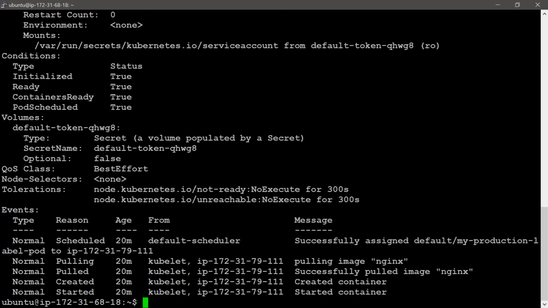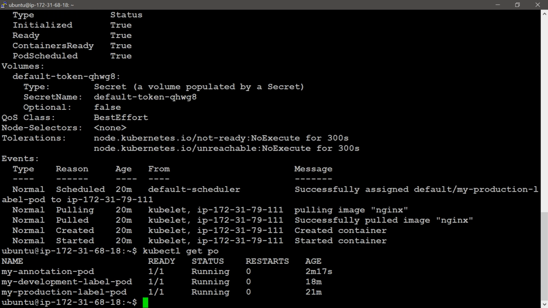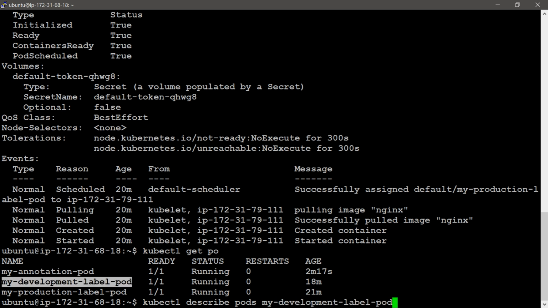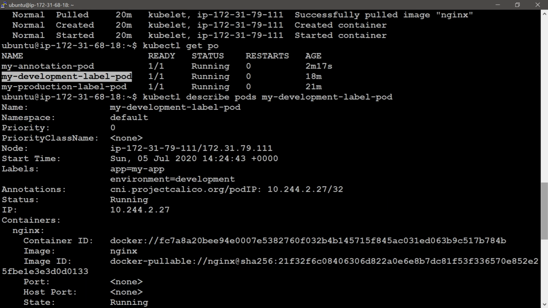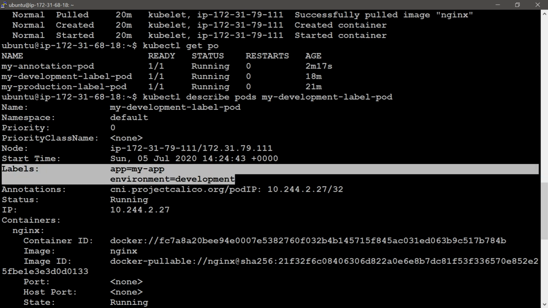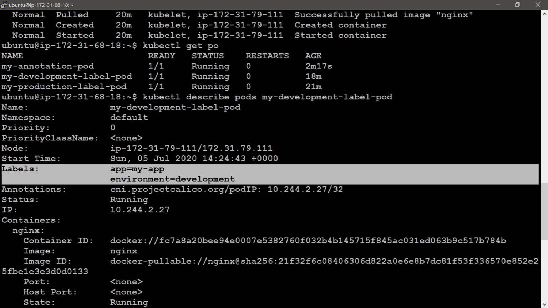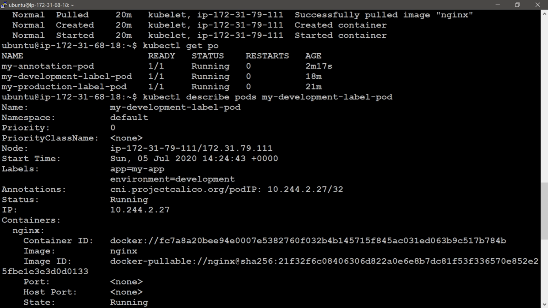And I am going to give the command once again, kubectl describe. I will use another pod here, my-development-label-pod. We can see the labels here, app my-app and environment development. We will see annotations here also.